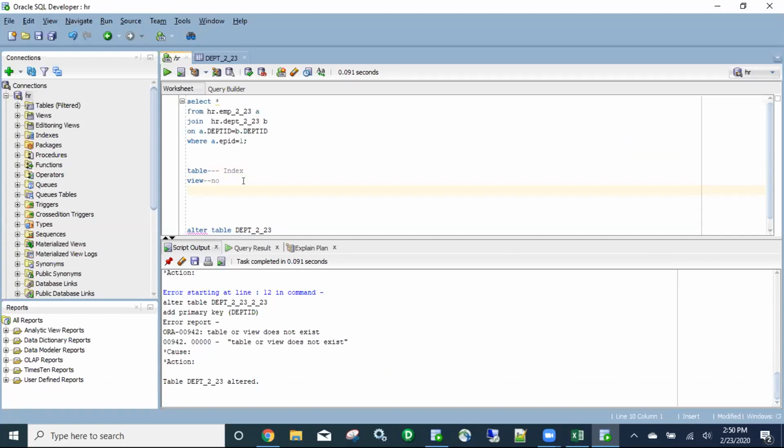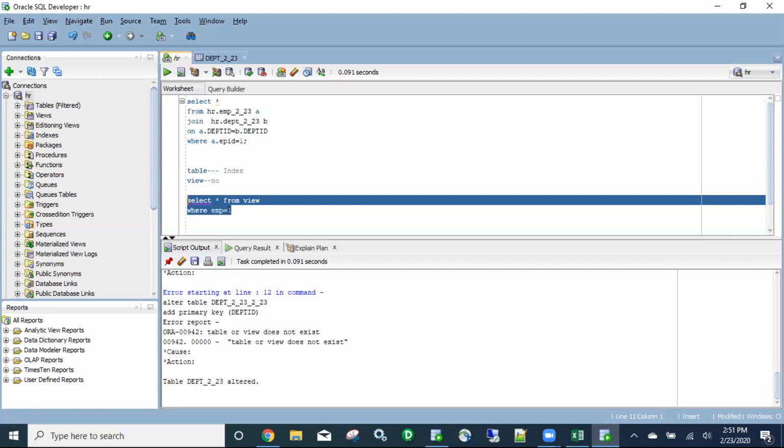So when we do a select statement on a view, behind the scenes it selects from the table. Even though the table has indexes, when we do a select on the view, does it drop the index from that table? No. Suppose you do select star from the view where emp id equals 1. This query will run slower. Why? Because the view does not have an index, even though the backend table will have an index.